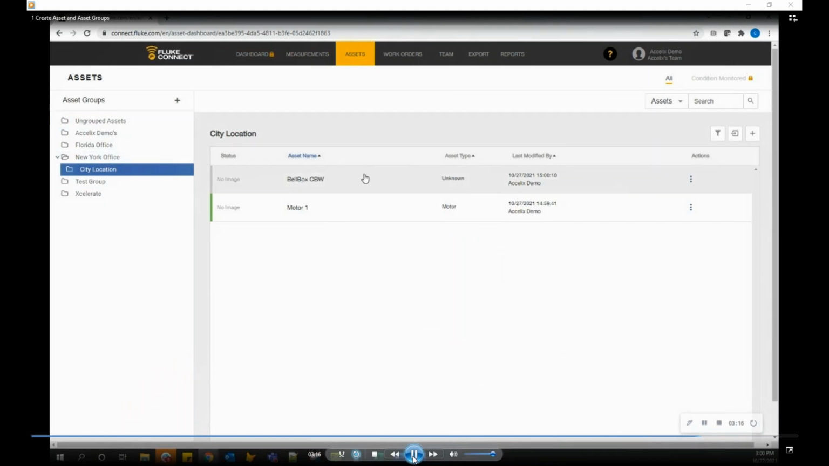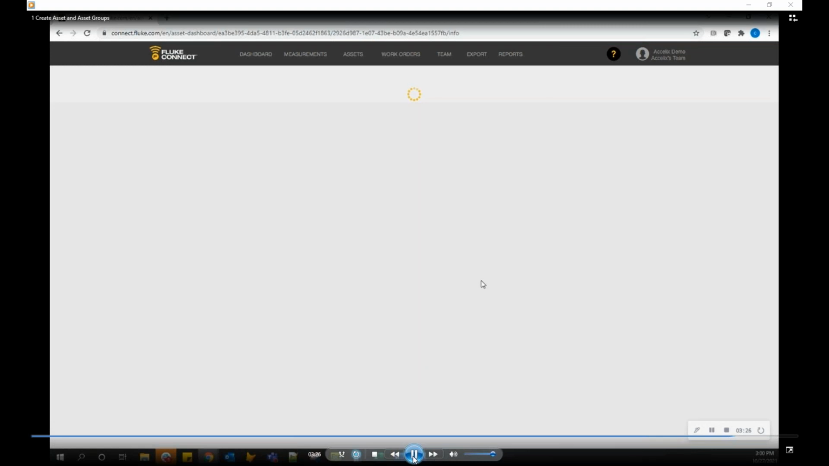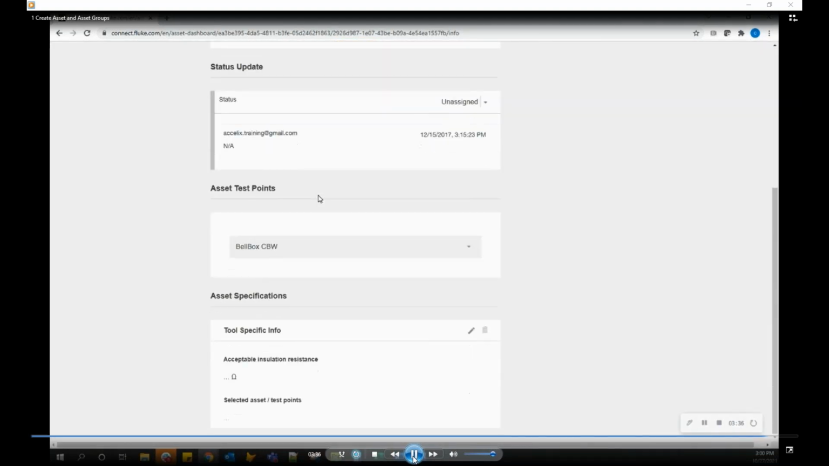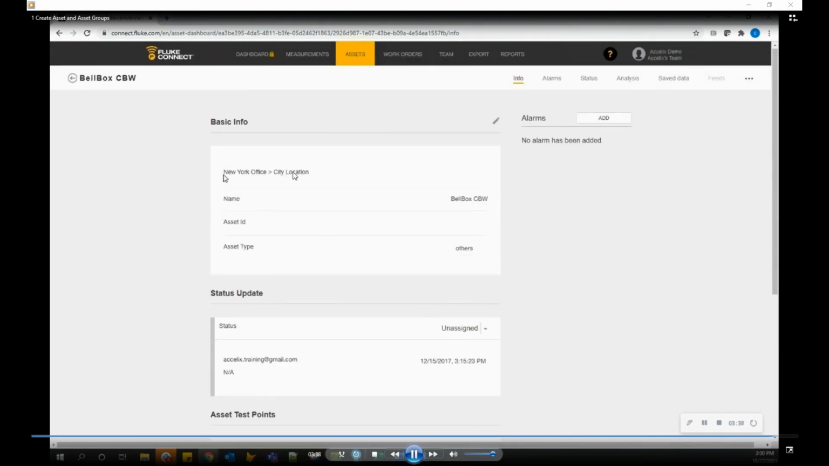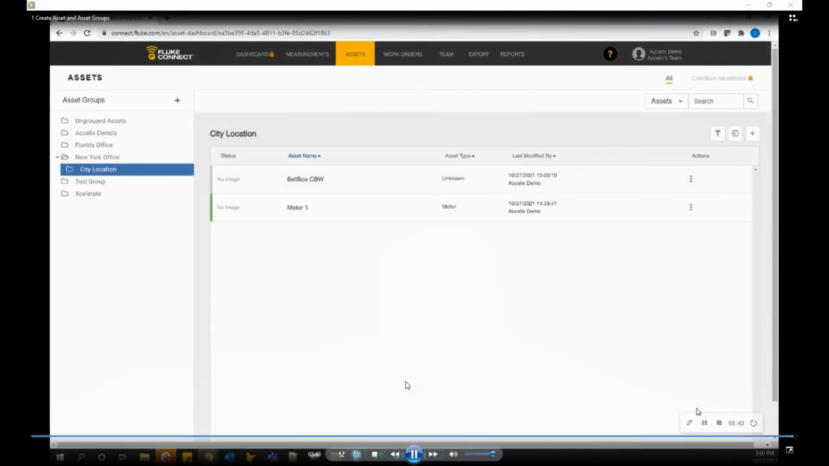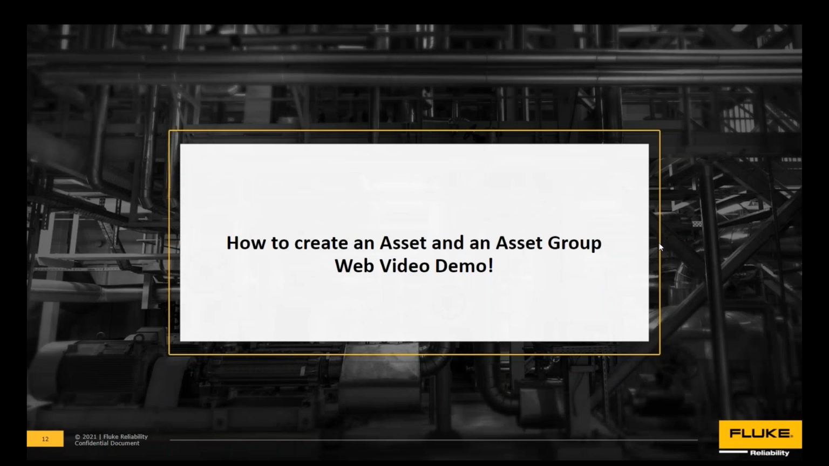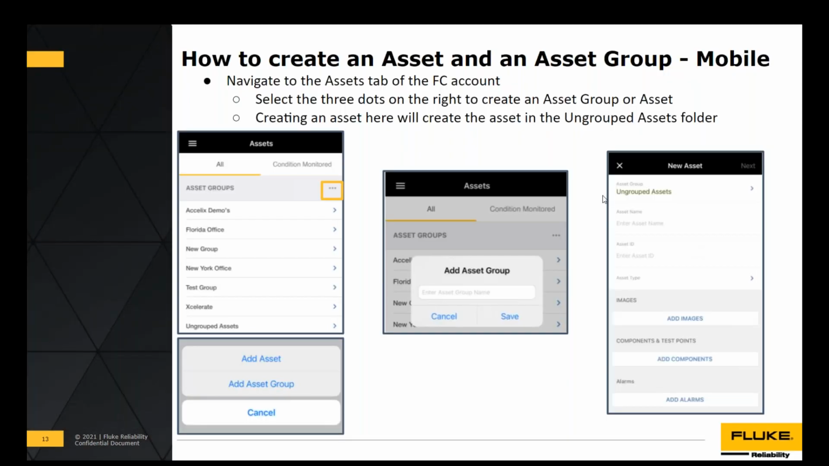And now if we go back to that folder, we can see that asset that we moved. If we click into the folder, we'll see all of the asset information, and our folder has updated on the asset. Okay, back to the presentation.